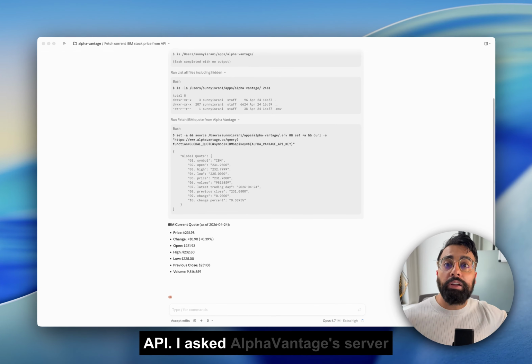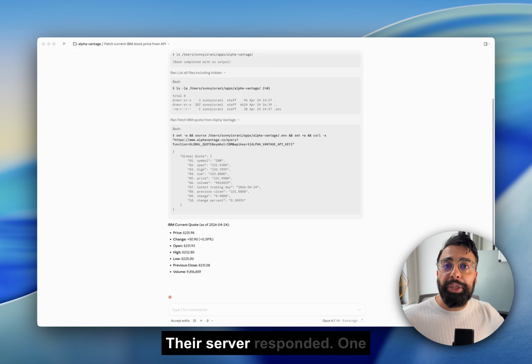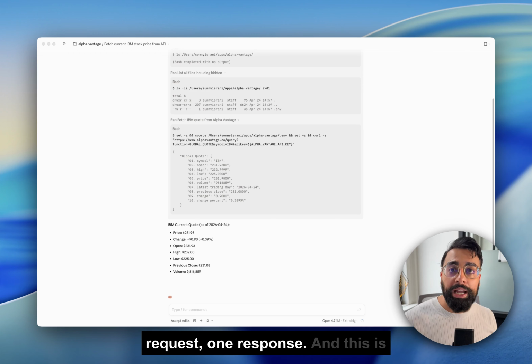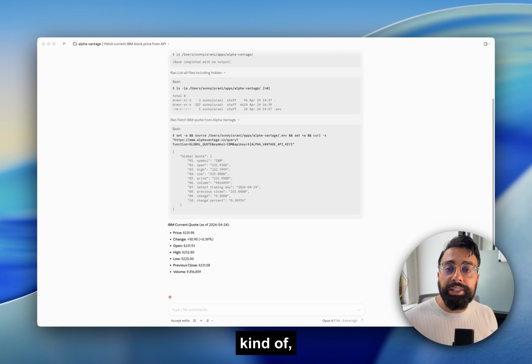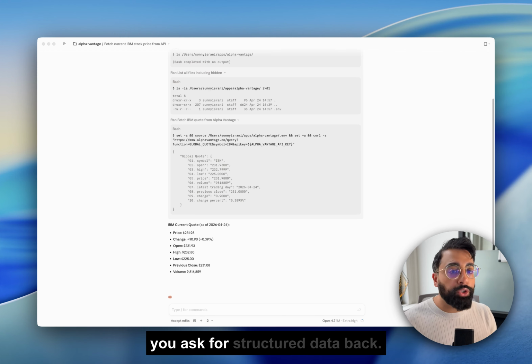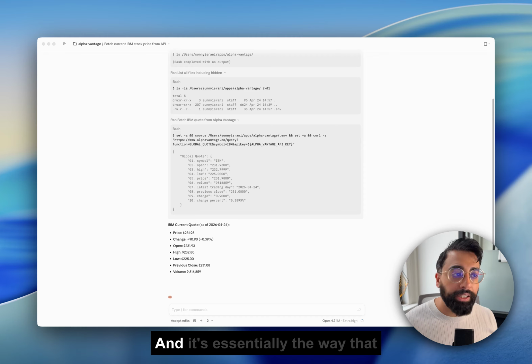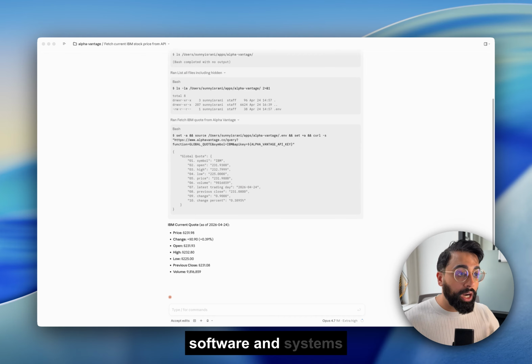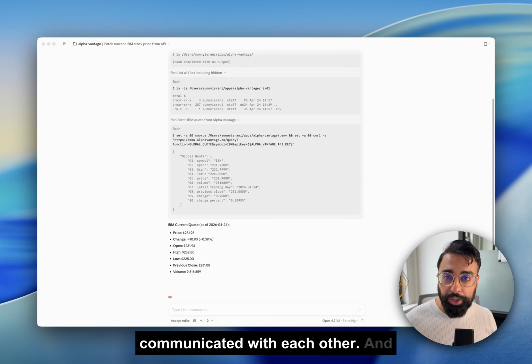I asked AlphaVantage's server for something. Their server responded, one request, one response. And this is kind of the pattern. You ask for structured data back. And it's essentially the way that software and systems communicate with each other.